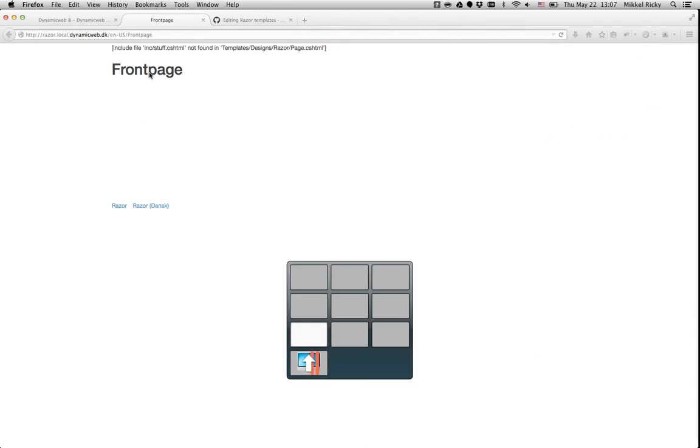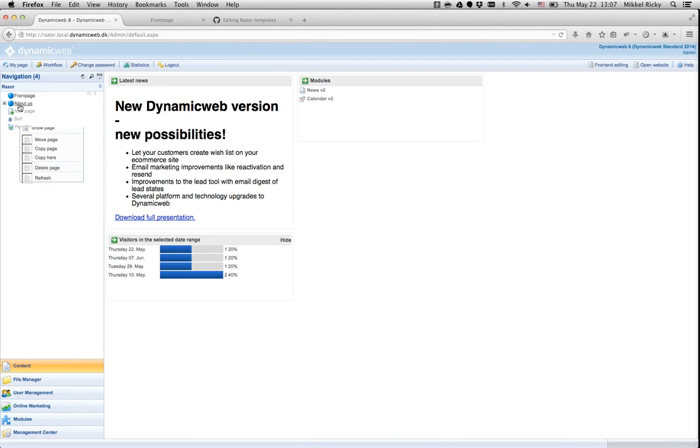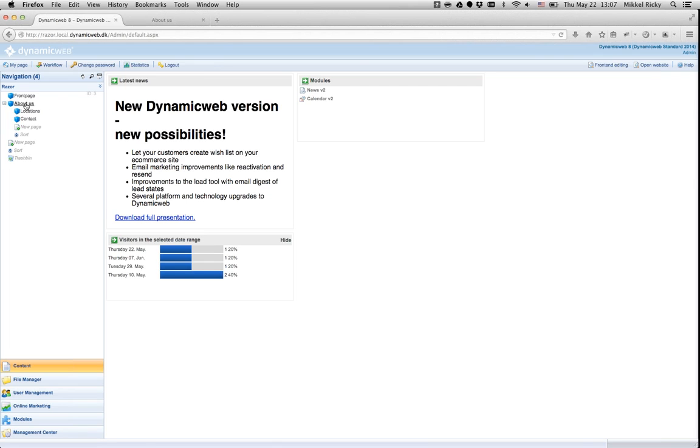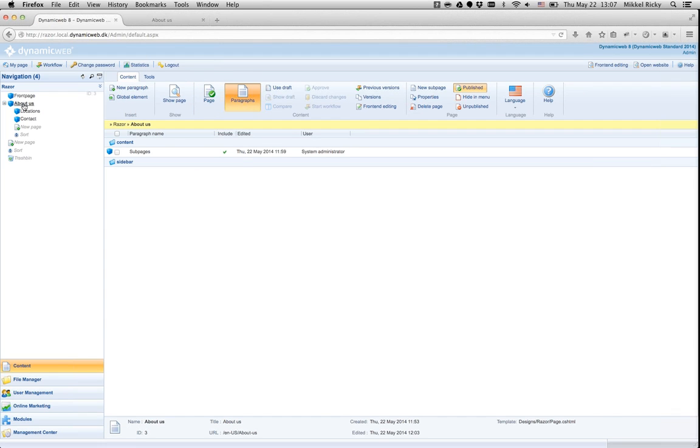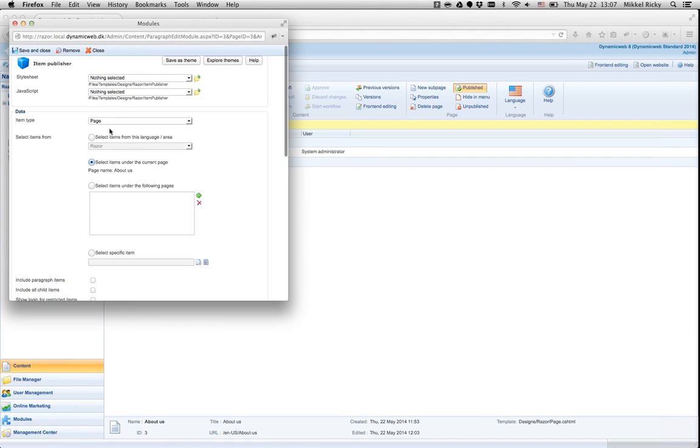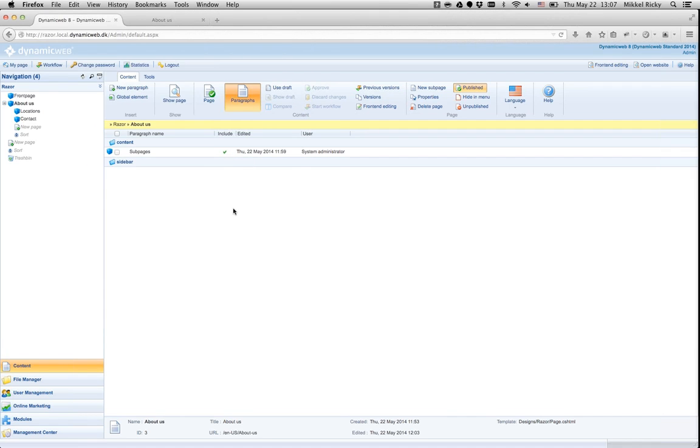Of course, I'll just show you this About Us page. There I have added a paragraph with an item publisher, and this item publisher just shows the items, the sub pages. This is an item-based page, and these are as well. So I have an item publisher just showing pages under the current page. Nothing fancy there. I hope you know the item publisher, and if you don't, you should definitely give it a try.